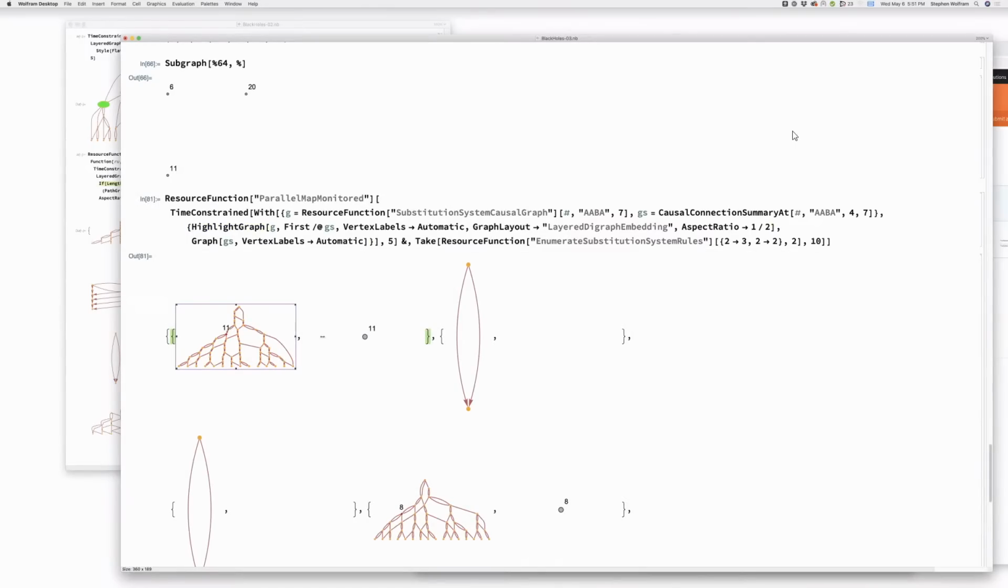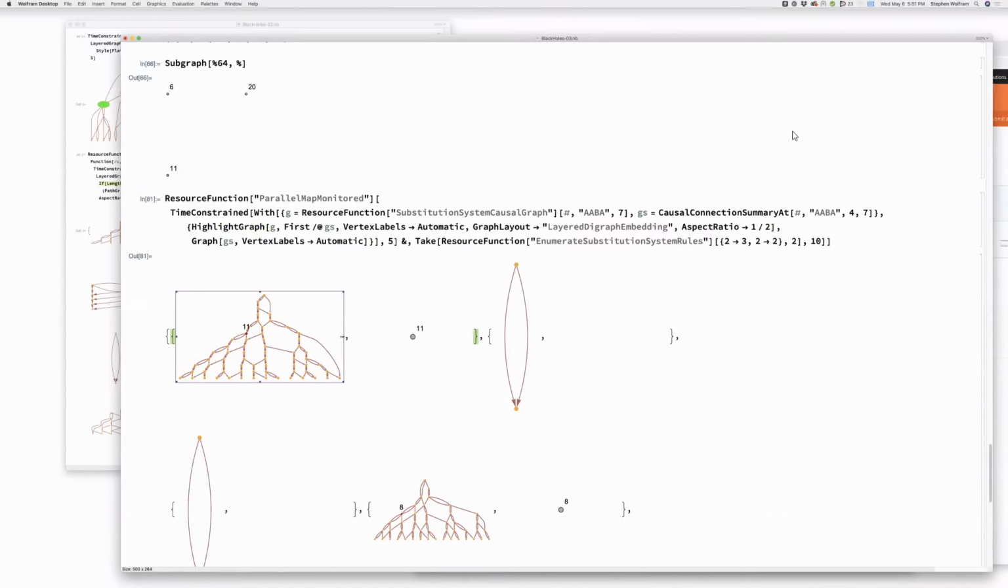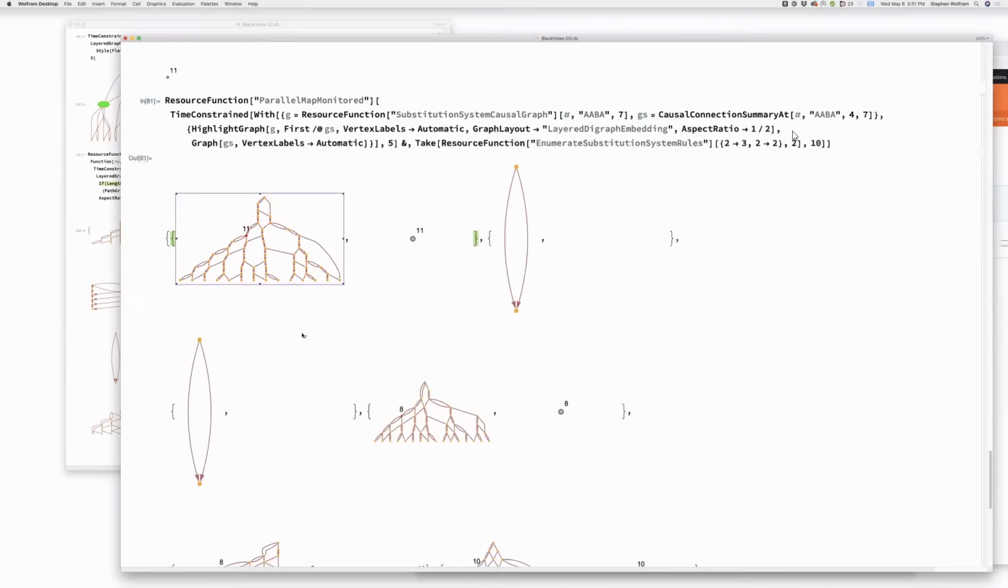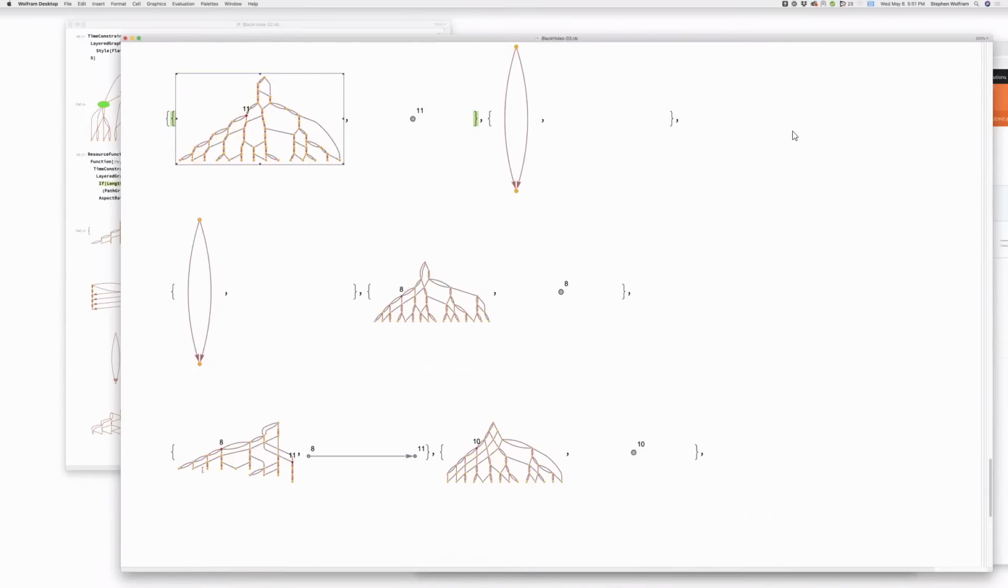Okay, so 11 is the representative of the connected components at that level. So that's claiming there are no... okay, so this 8 to 11 thing. Yeah, 8 and 11 aren't actually causally connected, but something in the connected components of 8 is causally connected with the connected components of 11.